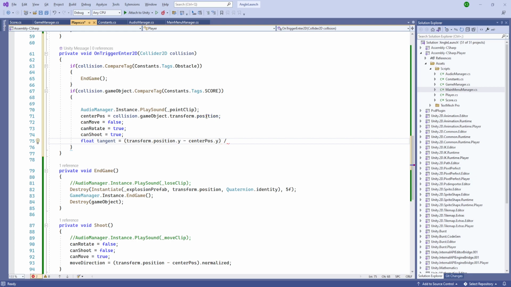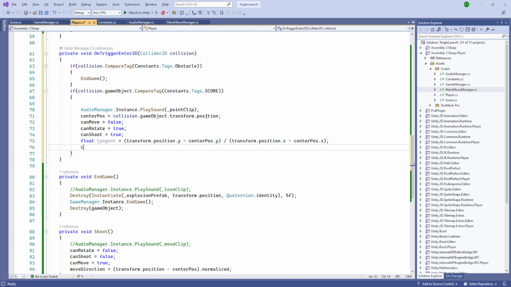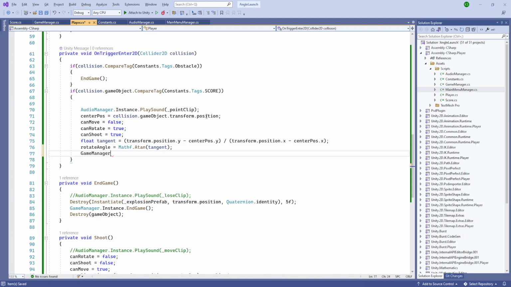So this will give us the direction vector, and the direction vector is the y coordinate divided by the x coordinate, which will give us our value. So our current angle, so the rotate angle, is going to be Mathf.Tan of our tangent, and not tan, inverse tan, which is arctan. So it will give us our tangent, and we need to call GameManager.Instance.UpdateScore, and it will add 1 to the score.